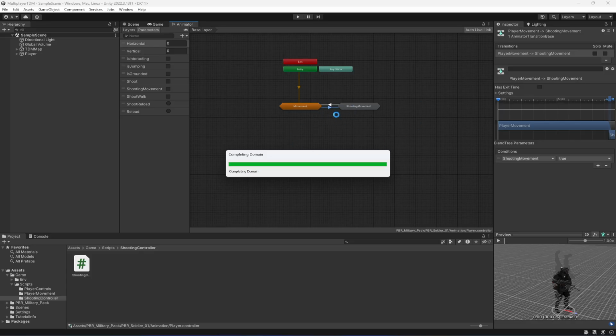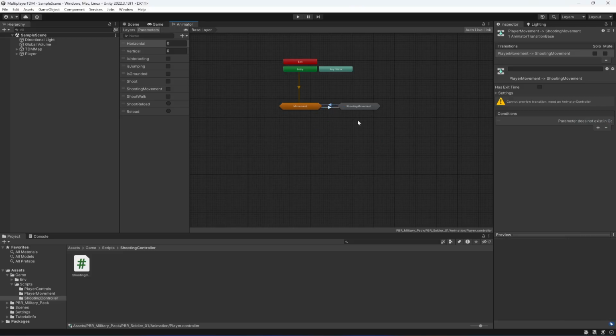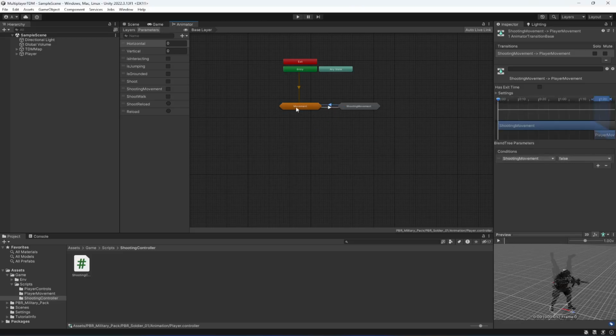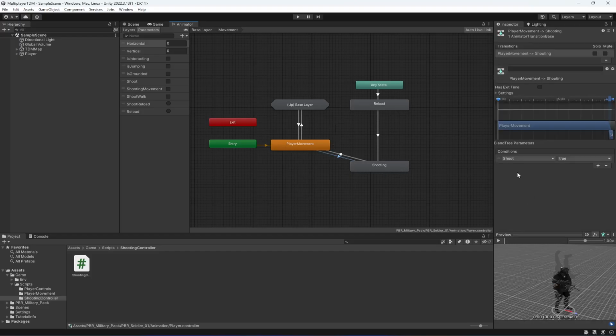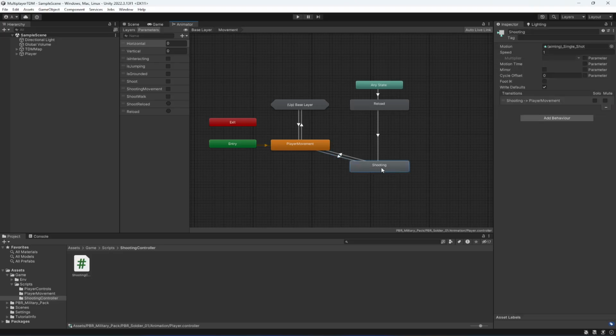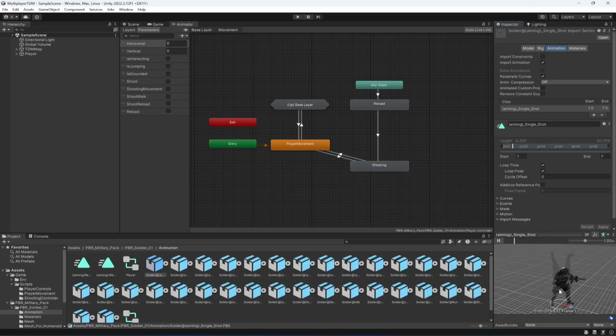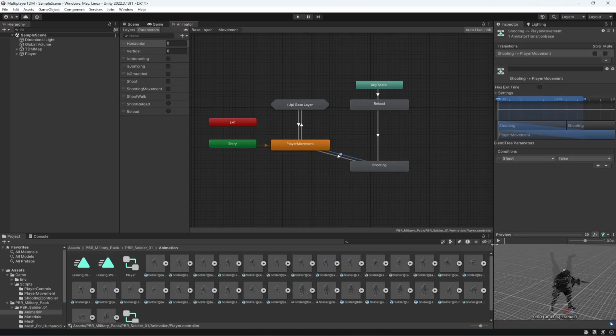let me show you now. When the shooting movement becomes false, it gets back to the movement. So now we make it false, so it will get back to the movement substrate. And on the movement substrate, when the shoot is true, then we shoot. As you can see, when it is true, we shoot. We play this animation, where the player stands on one place and starts shooting. And when it is false, then we are not doing anything.